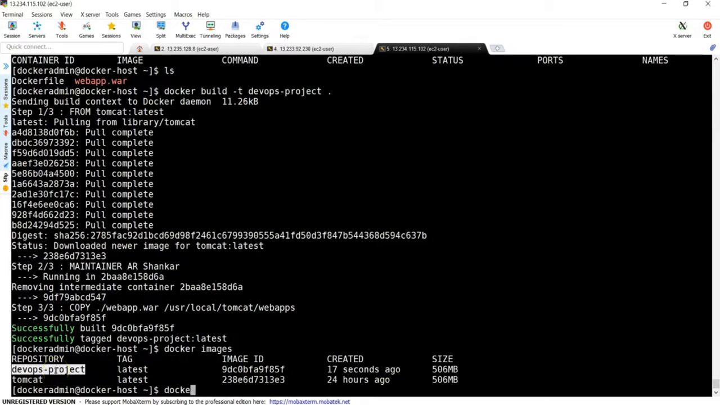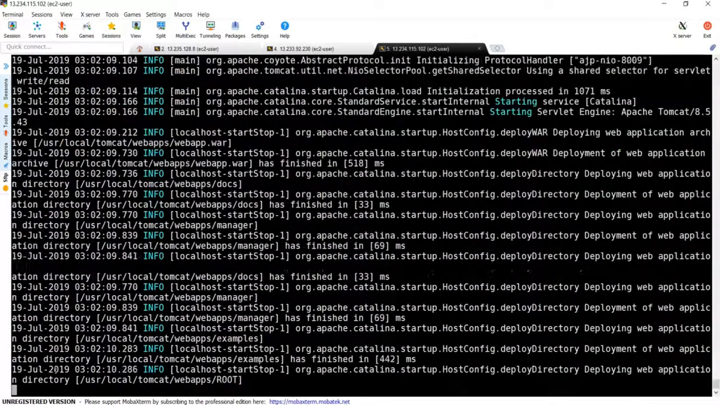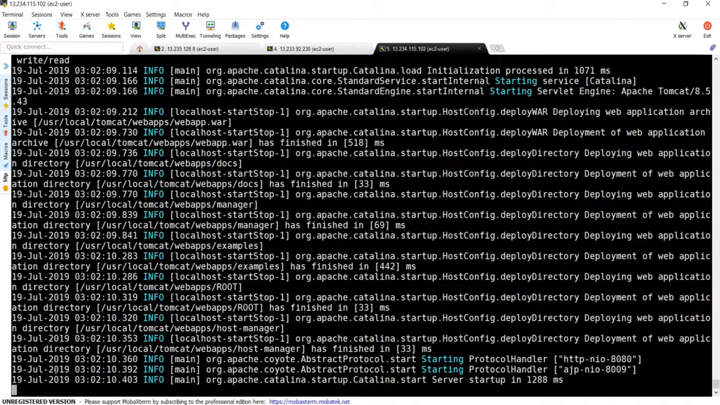Let me clear the screen. docker run --name devopscontainer -p, port number. I'm exposing it on port number 8080 and internally it also runs on port number 8080, and then the image name, devopsproject. This is the image. So it creates a container by using the devopsproject image.